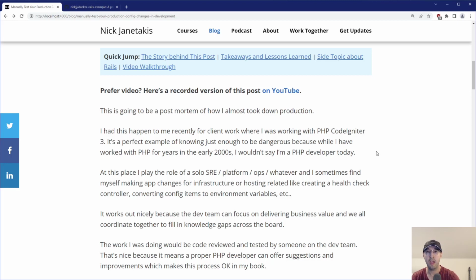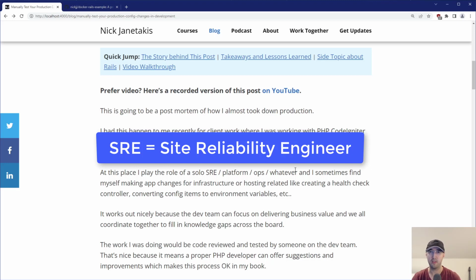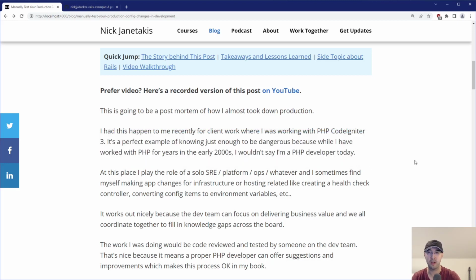It's just, well, I am not writing tens of thousands of lines a year of PHP. But I can go through the code, trace things around, look things up, etc., and generally feel pretty comfortable. Although at this place that I'm at here, my role is not a PHP developer. I am a solo SRE / platform / app / I don't know, whatever you want to classify this as.